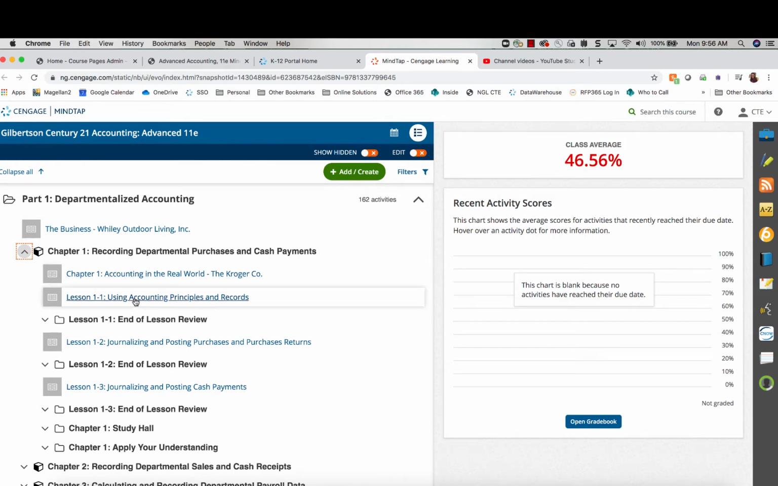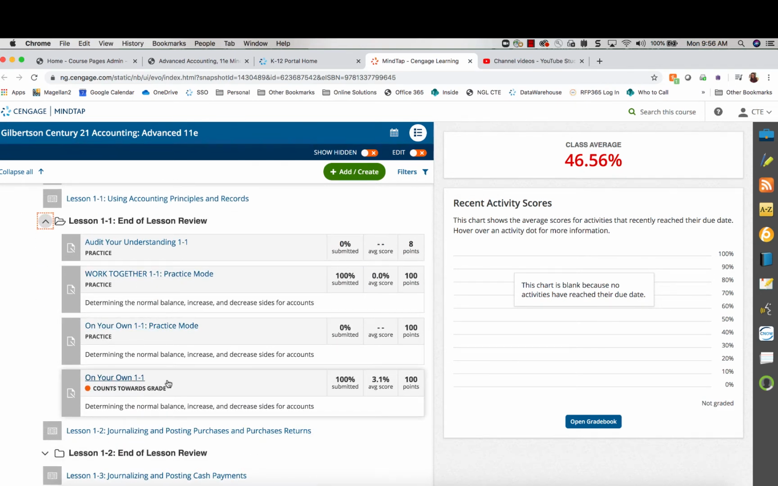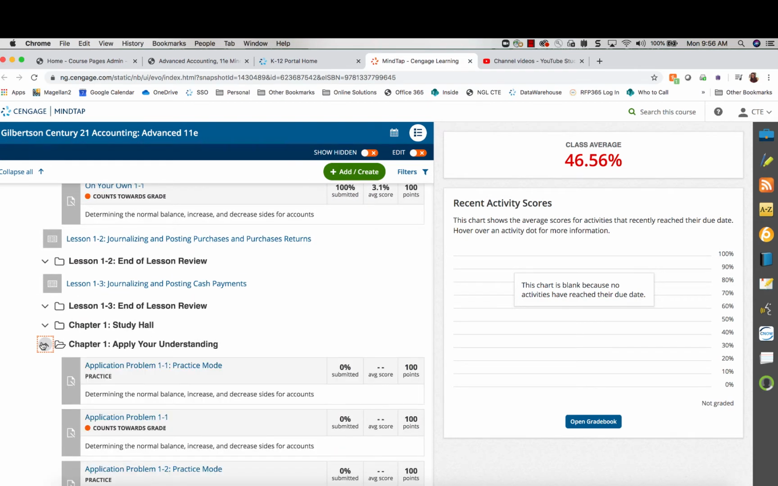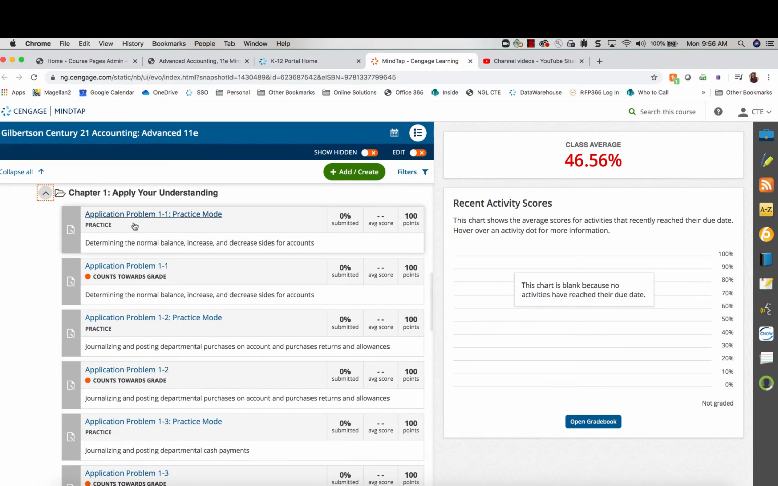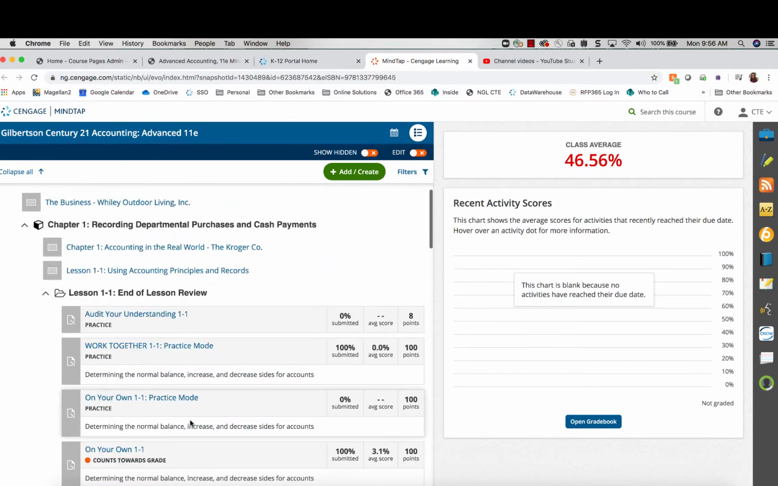Within each chapter, students have readings, as well as the end of lesson reviews, which are your work together and on your own assignments. And then within their Apply Your Understanding folder, the end of chapter problems for application, mastery, and challenge. Now, a quick note on the standard settings for these assignments.